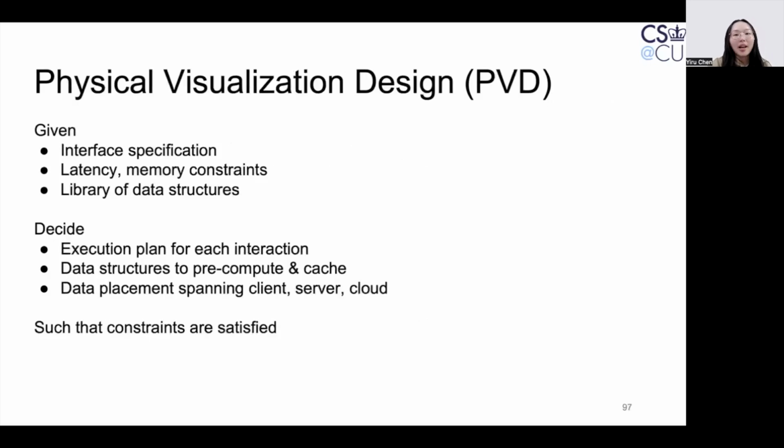So that's why we built the PVD system to solve the entire problem end-to-end. The PVD problem is, given the interface specification, latency and memory constraints, and a library of data structures, to decide the execution plan for each interaction, the data structures to pre-compute and cache, and the data placement spanning client, server, and the cloud, such that the constraints are satisfied.